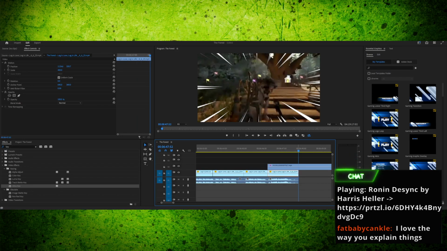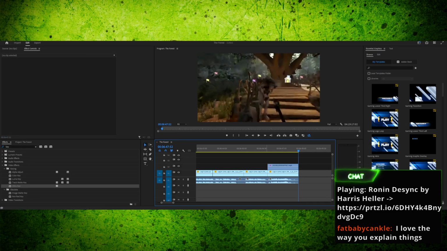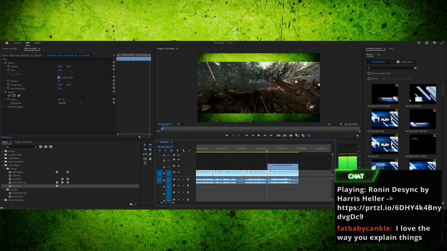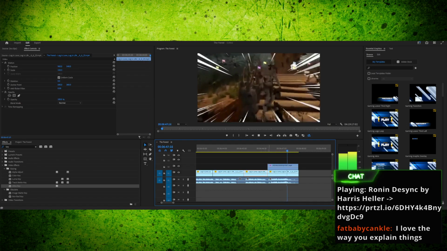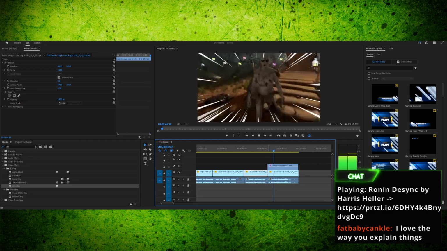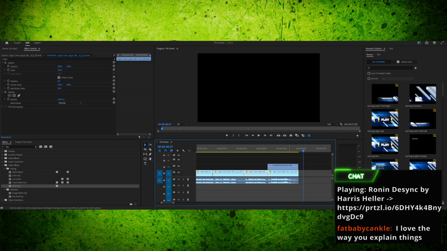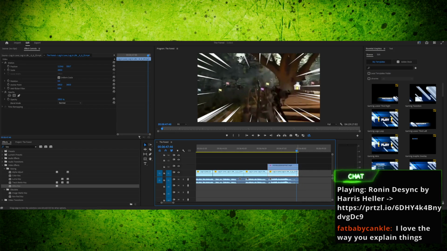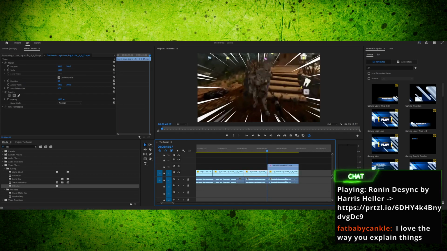Let's go ahead and cut off this extra bit. We don't need the entire effect. We just need it for like a second. Okay, so actually, we did cut a little short. Let's just grab the edge here and pull it out, so that it's flush with the clip underneath it.